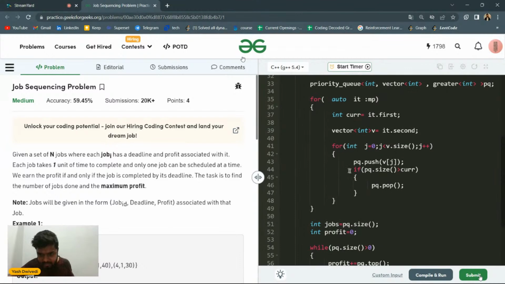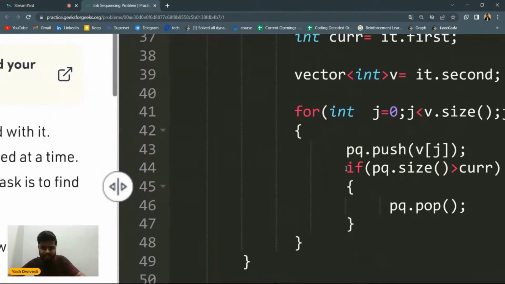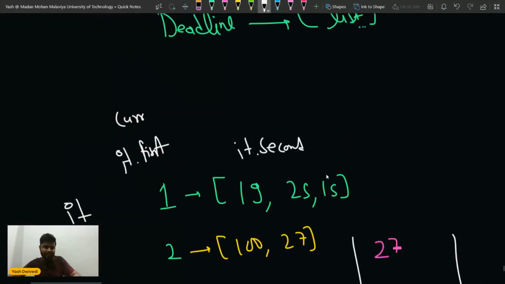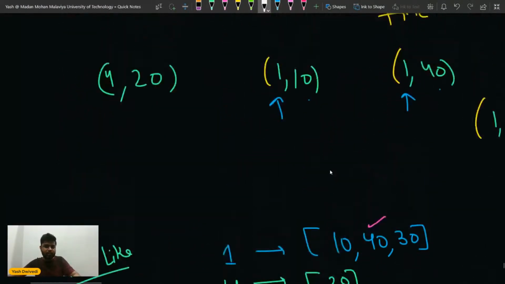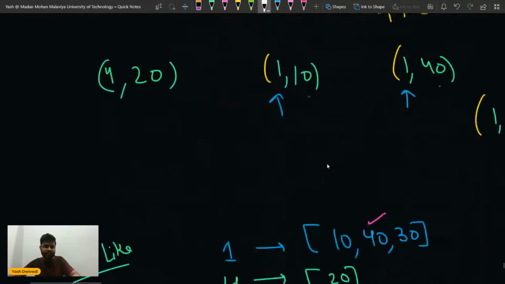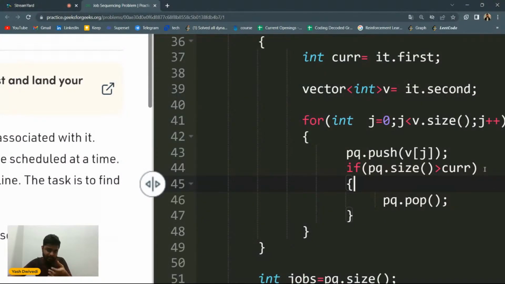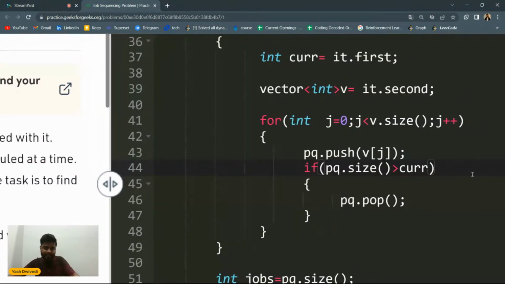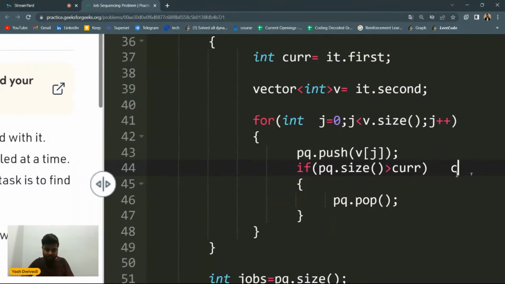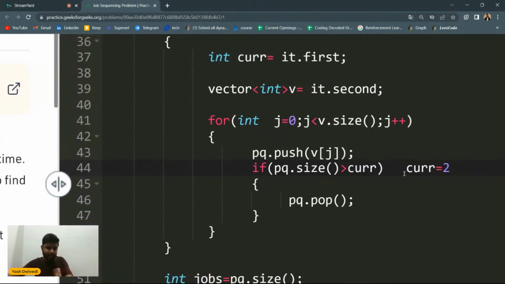So as I said, Rashid, if the PQ dot size, that is the dry run that I was doing earlier, if the PQ dot size becomes greater than the current deadline. So let's say the current deadline is 2, so you have only the first second and the second, and the priority queue is having 3 elements. In that case, you cannot do 3 jobs, right, Rishit?